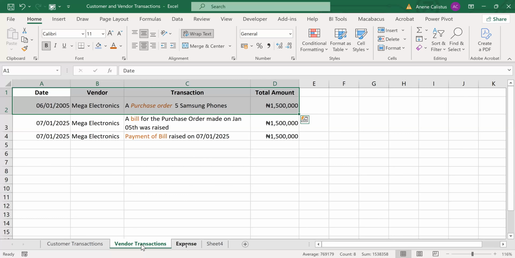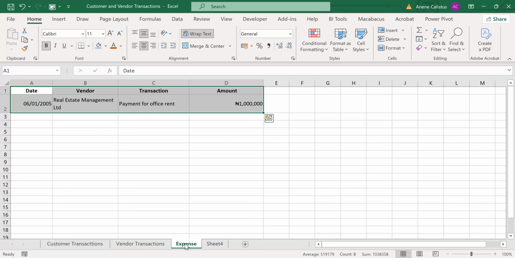The next sheet is where we record other expenses, like operating expenses such as payment of rent and utility bills. How do you record those things on QuickBooks? Then we equally look at how to do a transfer. Let's say money was transferred from one bank to the other.